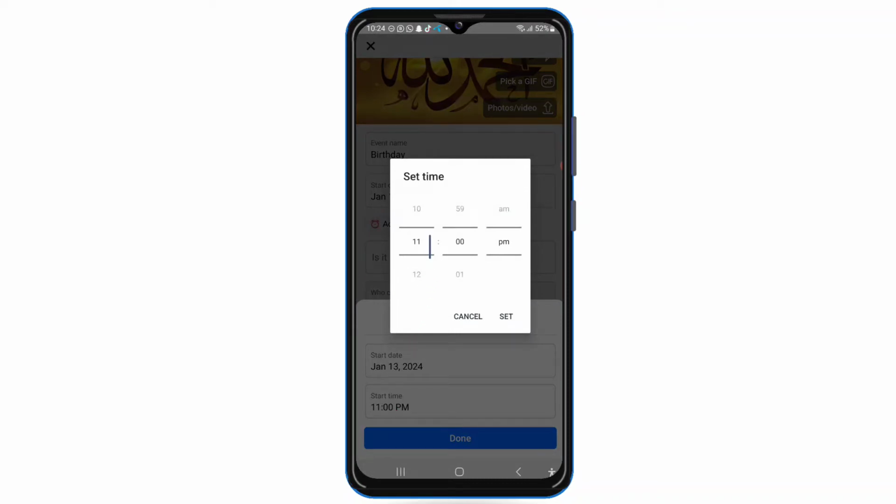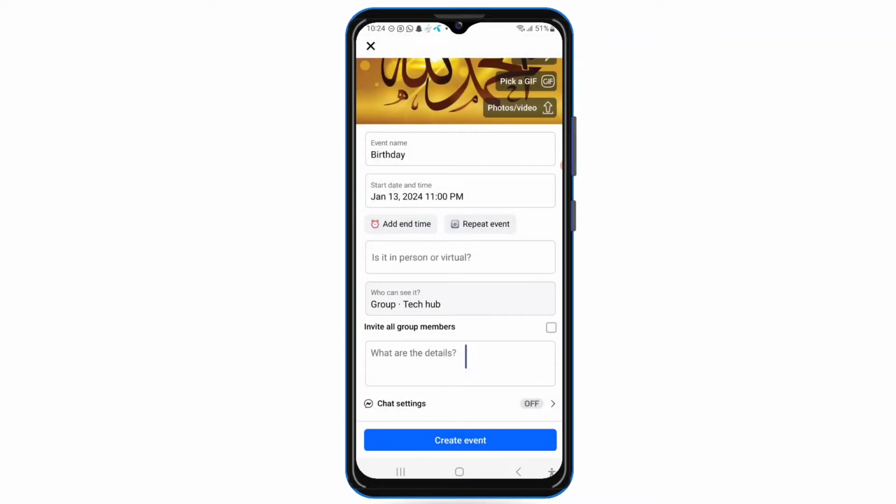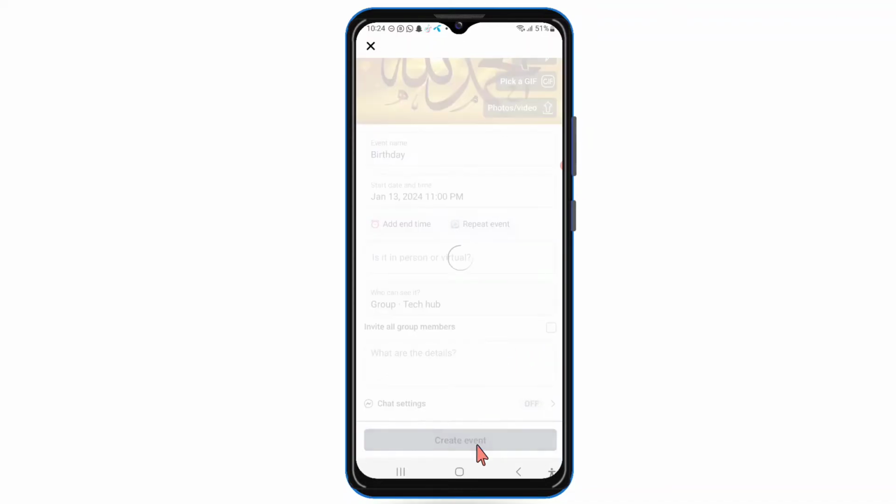For example, I want to change the time to 12, and then click on set. After that, click on done, and here you can provide further details, and then here you can invite all group members. If you want to celebrate your event with all your Facebook group members, then check mark this option, otherwise uncheck this option, and then click on create an event.